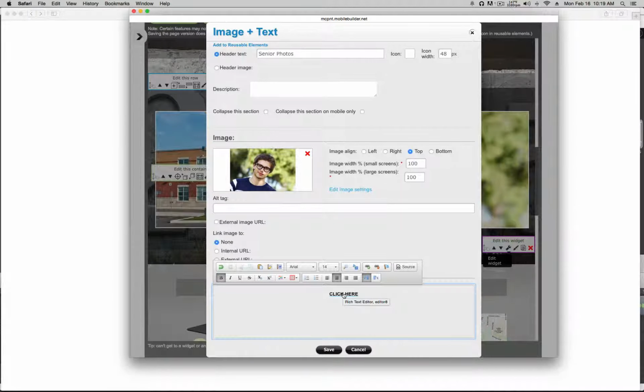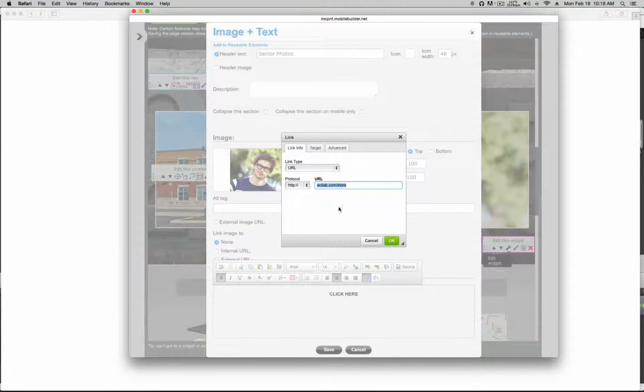Now notice when you mouse over the Click Here text, it's underlined. That means that Click Here is a live link to an external URL. This is great to use if you want to send users to an external website or your image hosting site where friends and family members can view and purchase senior photos directly from their phone. To change the link, use your mouse to highlight it, and then click on the link icon on the toolbar. A window will open. In the URL box, enter the web address you want the link to point to. Select OK, and you're done.